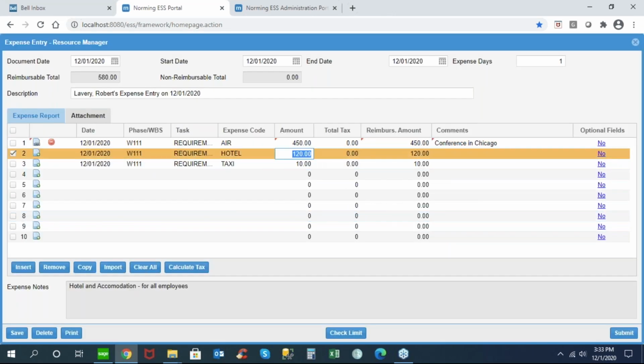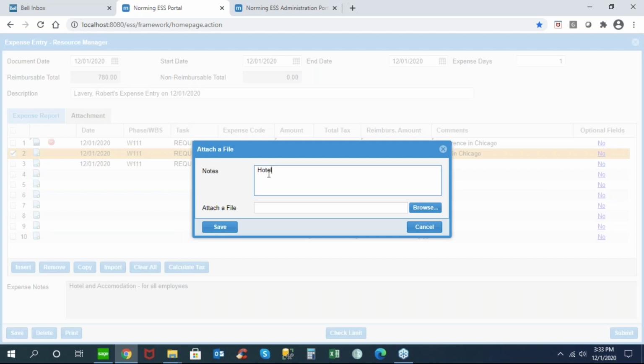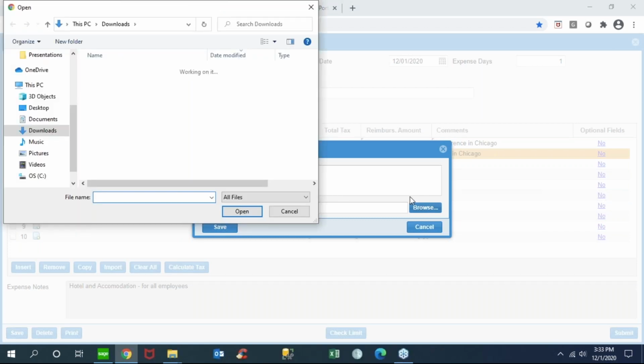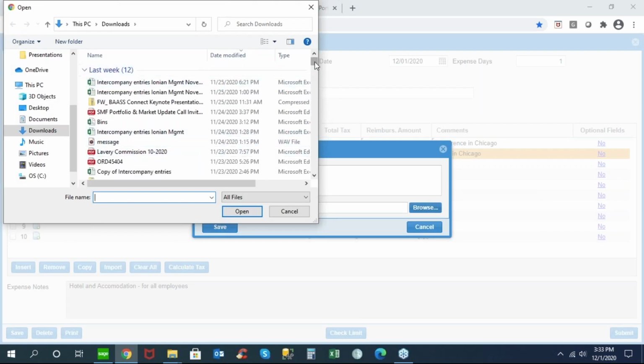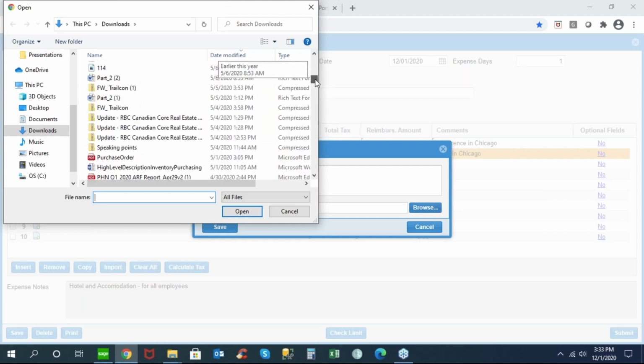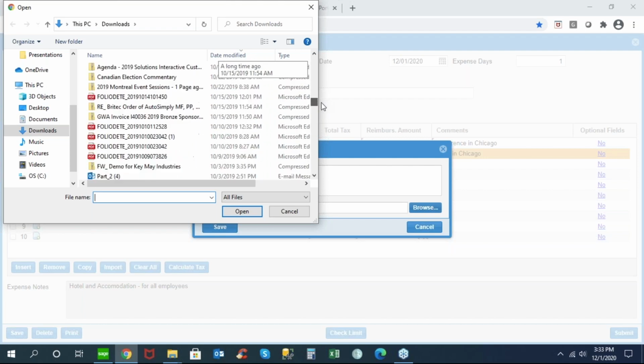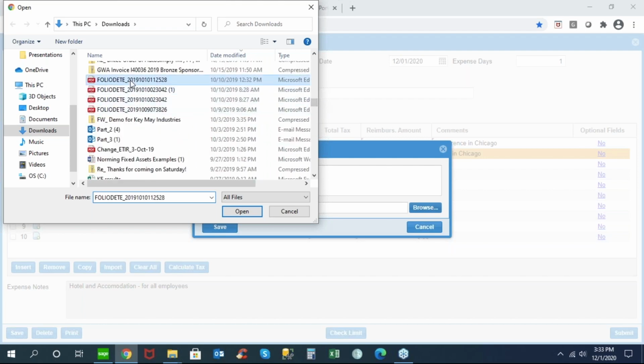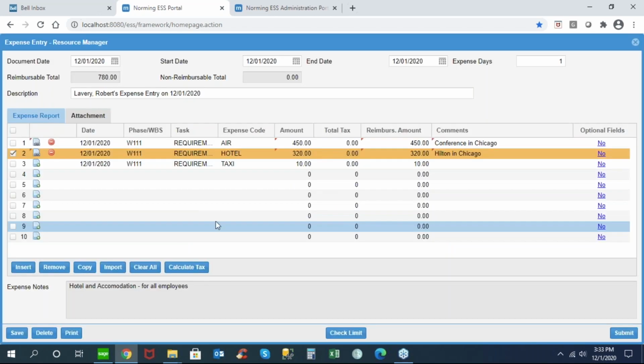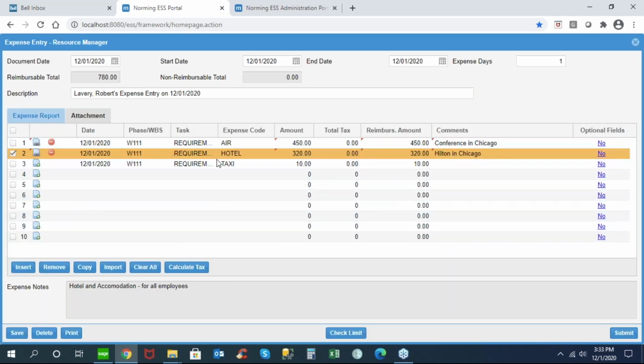Now I've got a hotel expense, let's say that was $320, and that was the Hilton in Chicago. And again, I want to attach a receipt. So this is my hotel receipt. So this assumes that that receipt's been emailed, and I can browse to the downloads folder, which would pick up items that have come through email. And I'm going to pick that up. That was the same month of October. And there's the folio that I want to attach. And now I've got supporting documentation for my airfare and my hotel.